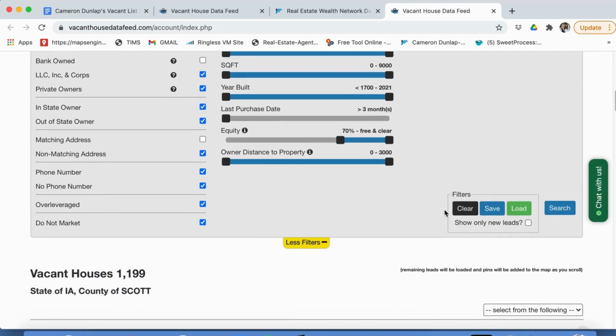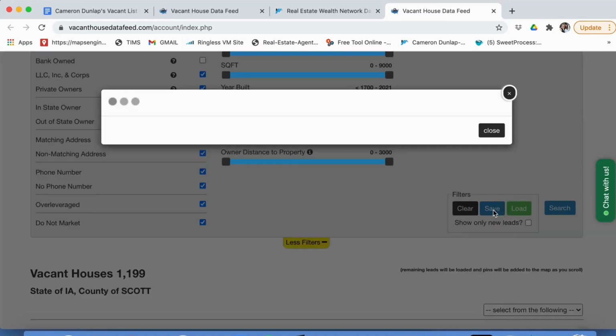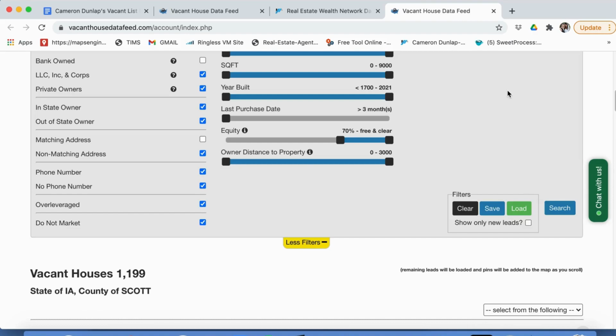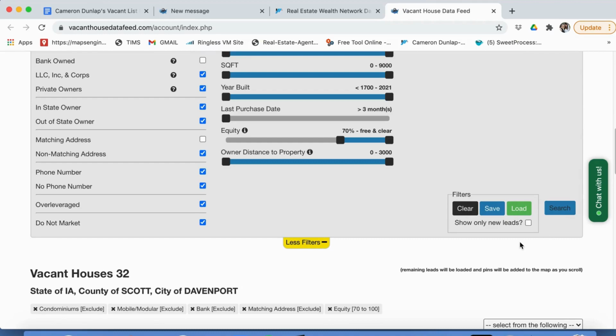And now here you'll see you have a couple of options after you have your list criteria. You can save this. So if you click save, you'll see that I already have a Davenport vacant home selected. That's because, if you want to come back here in the future and you don't want to have to put in all of this different criteria every single time, you can save your search. That way it's easy to pull up next time you come in. You can choose to load or go ahead and click search, which is what I'm going to do right here.